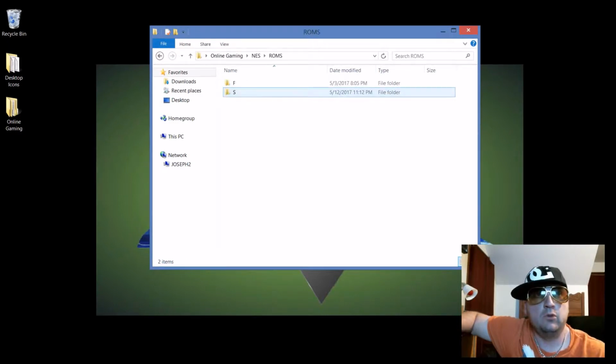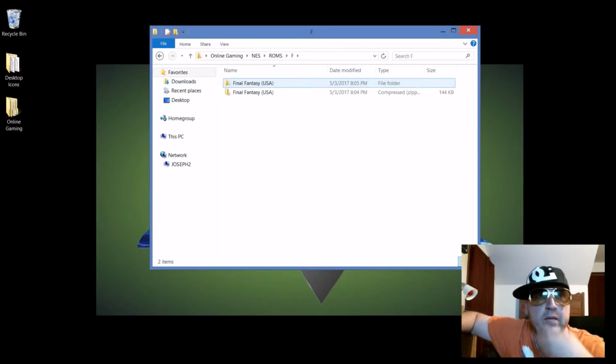And in your ROMs folder, you want to create an alphabetical character set for all the different ROMs you're going to download, and name each folder with the first letter of each ROM. So Final Fantasy is going to start with F. We're going to take the ROM you just downloaded to the desktop, and we're going to drag it and drop it in the F folder. So it will be here, Final Fantasy.